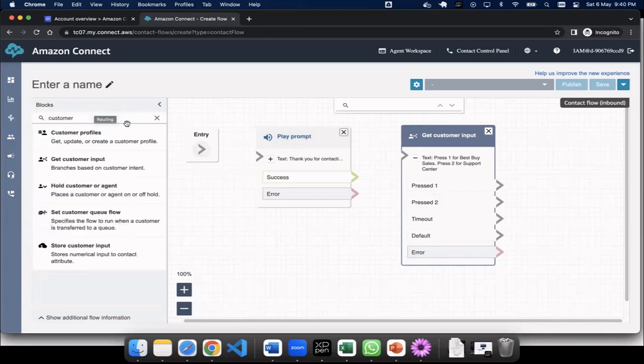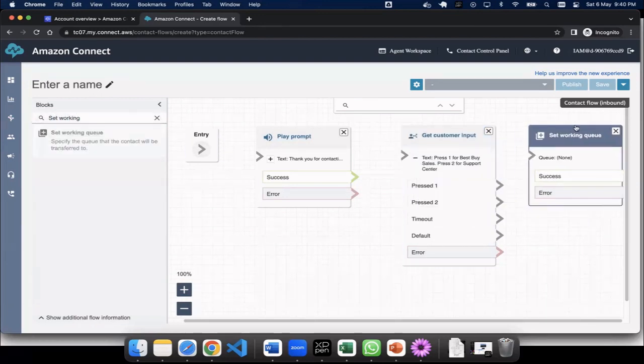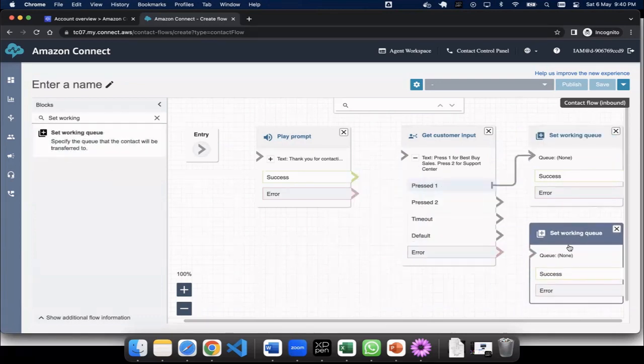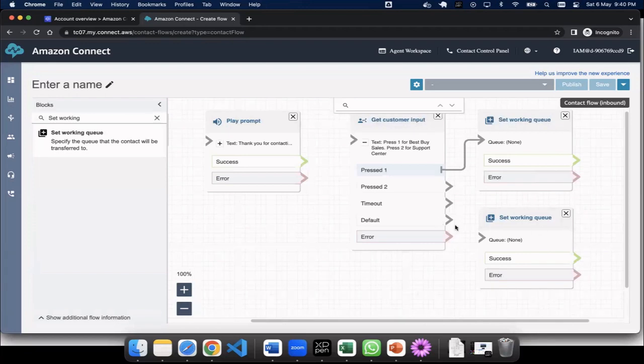So we have to set a working queue. Okay, so I'm going to search over here, set working queue, and I'm going to click on it over here. And again, this is for press 1. So I'm going to connect this to here. Okay, and then I'm going to pick here working queue. This is for press 2. So I'll basically connect over here.